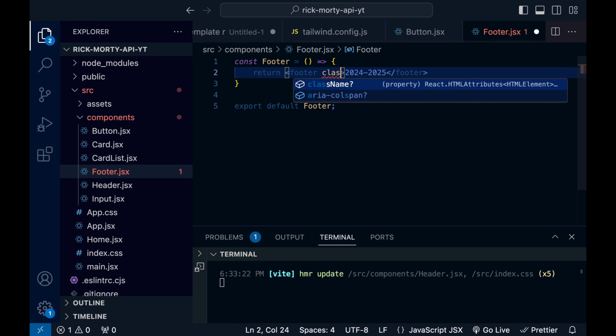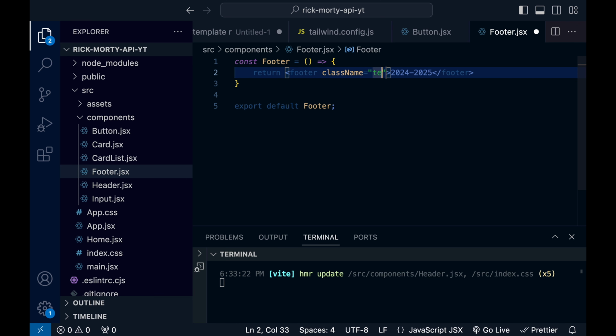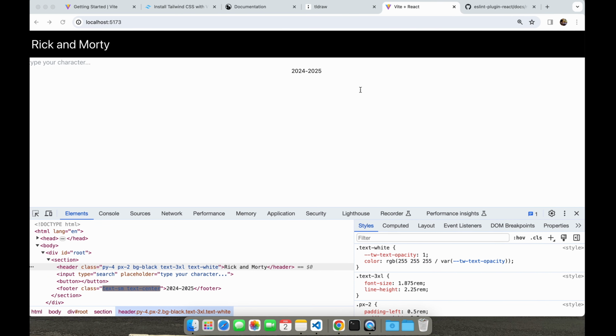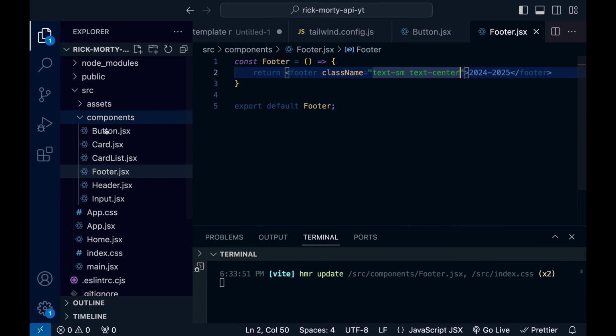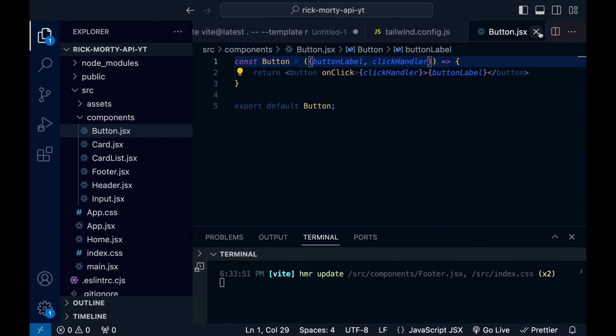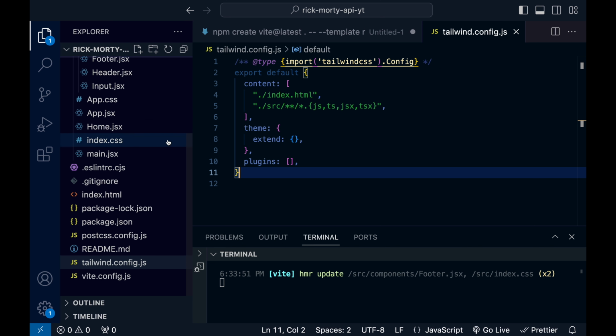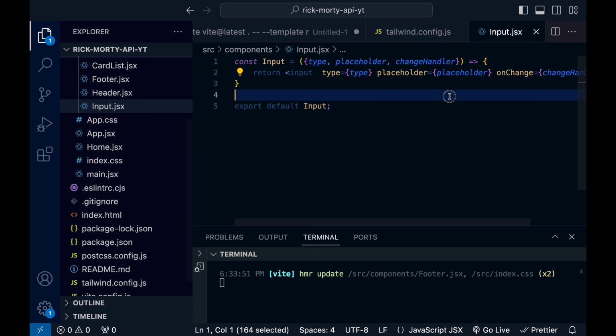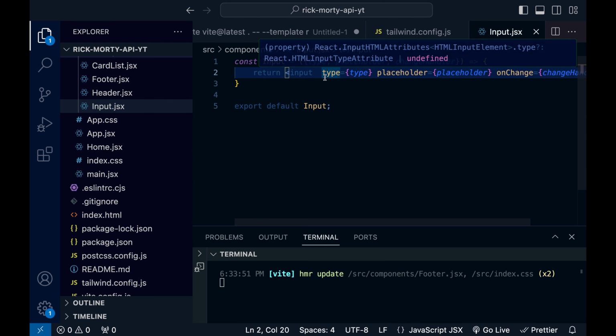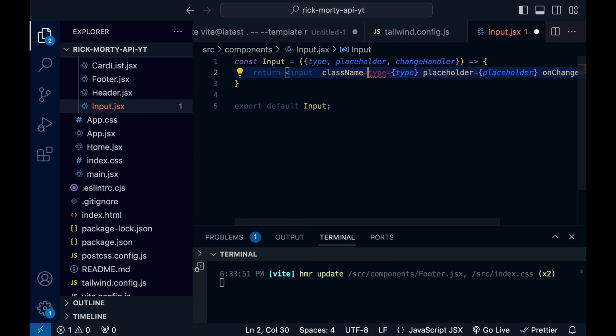So here, class name, we are gonna do text small. Let's see, and we are gonna do text center so that it can be aligned center. Perfect. Okay, now let's close our header and our footer. For button right now I'm not doing any styling. Let's go to input and let's start adding some classes here.